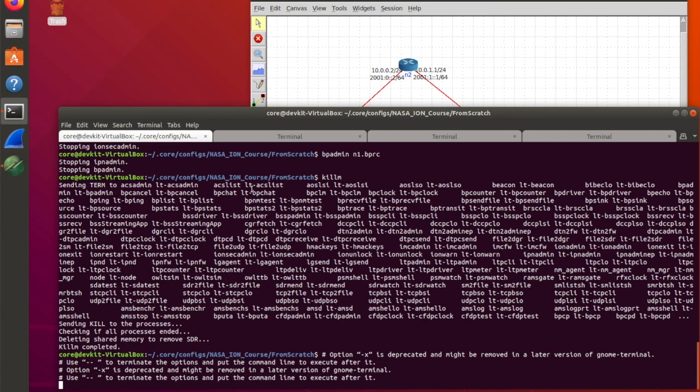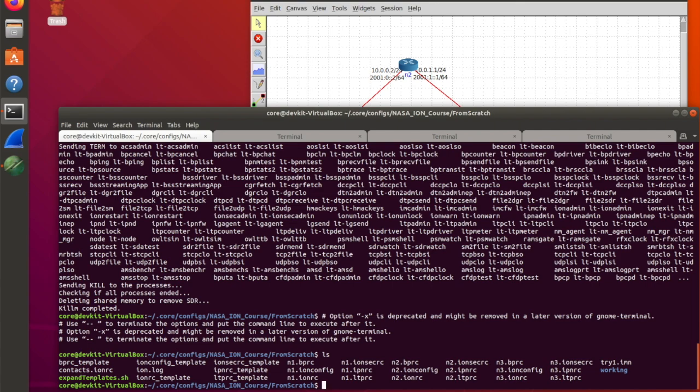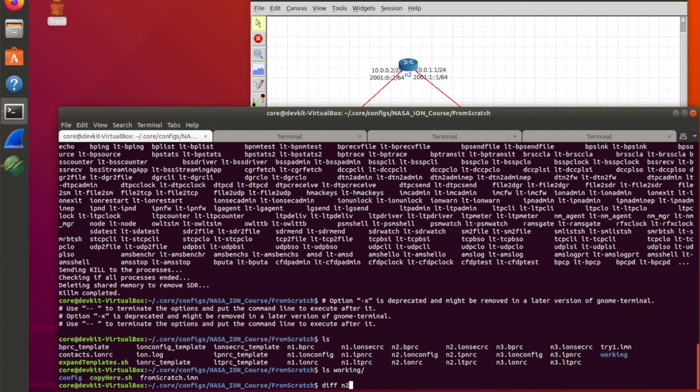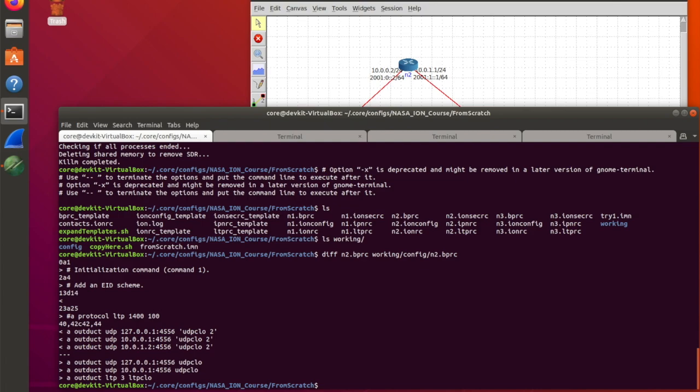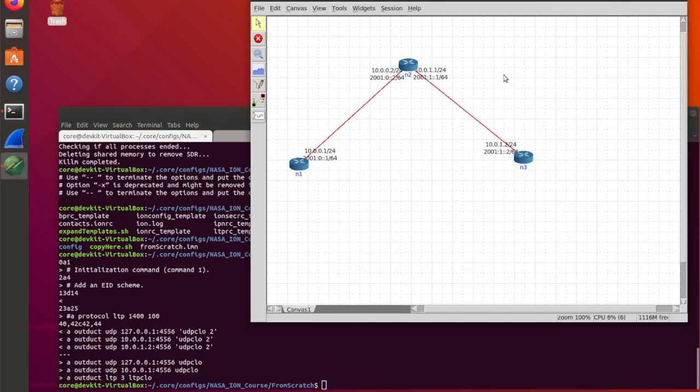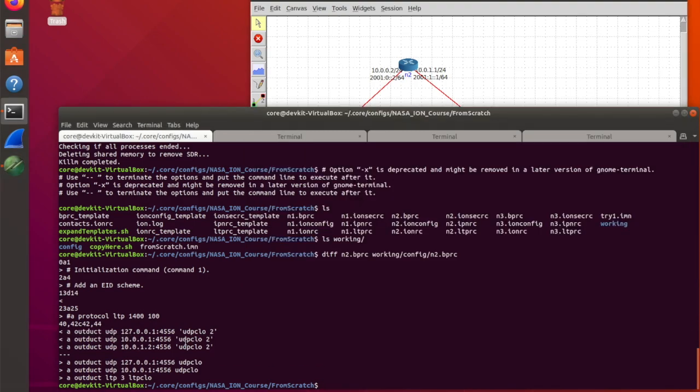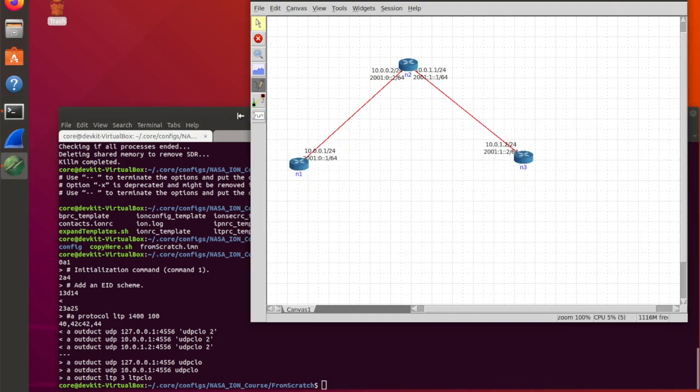I'm going to go back up here under the host. Diff N2 BPRC with working N2 BPRC. Diff N2's BPRC with working config N2.BPRC. Oh, right. The UDP CLO stuff is slightly different, because we have UDP CLO 2 versus just UDP CLO. And here I must have configured it for an LTP CLO.